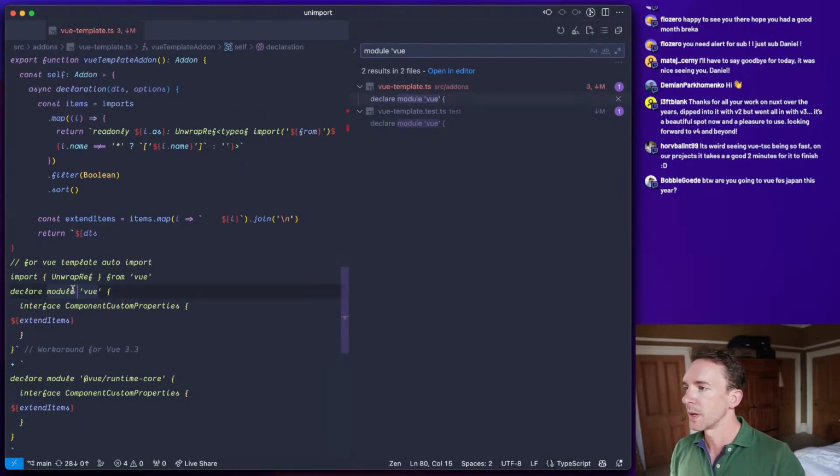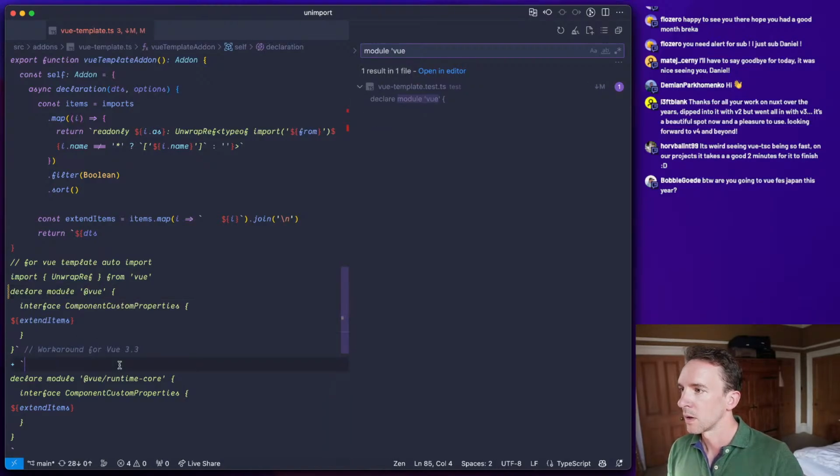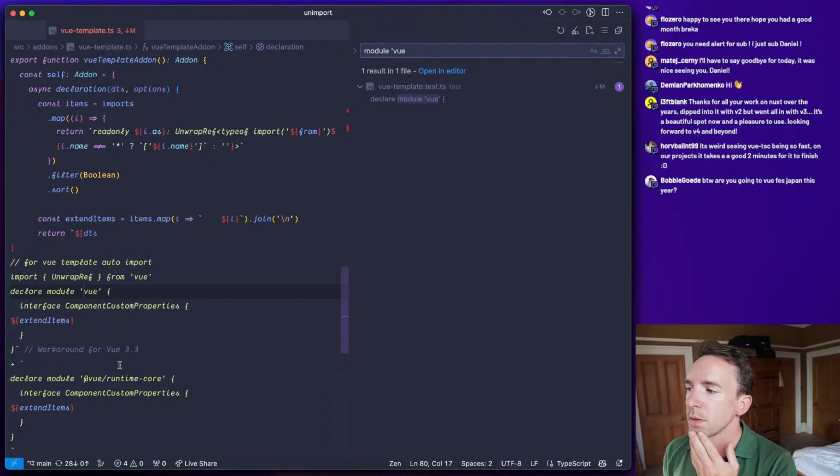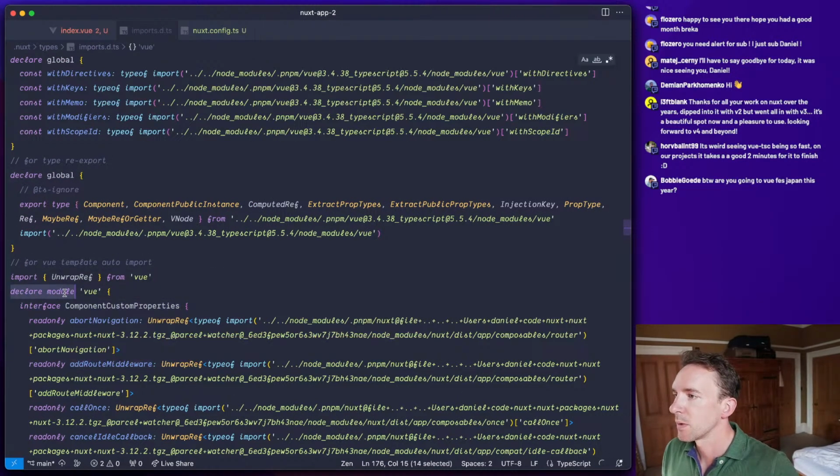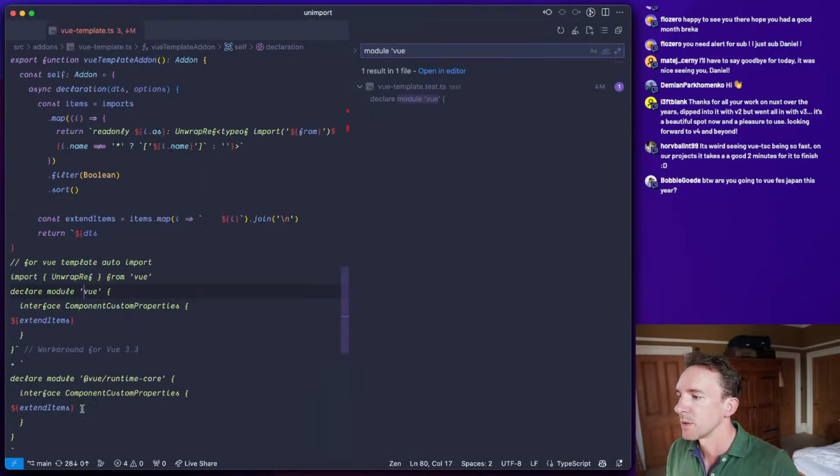Okay, and this should be okay, it does seem to be doing it already. What is showing up here? So declare module. Ah, I see. Unimport must have removed it since then.